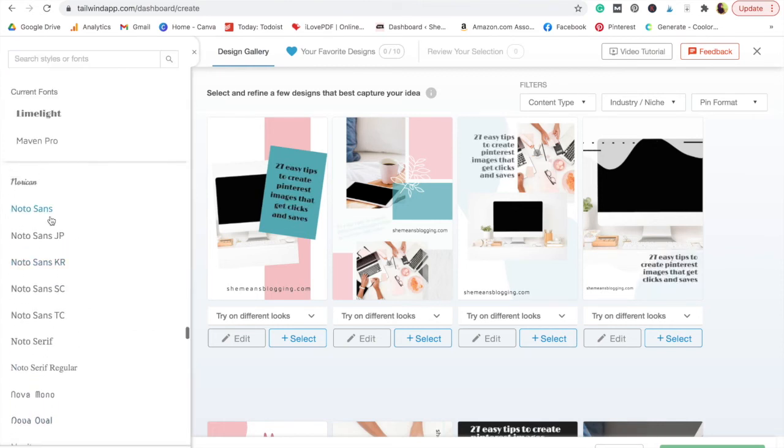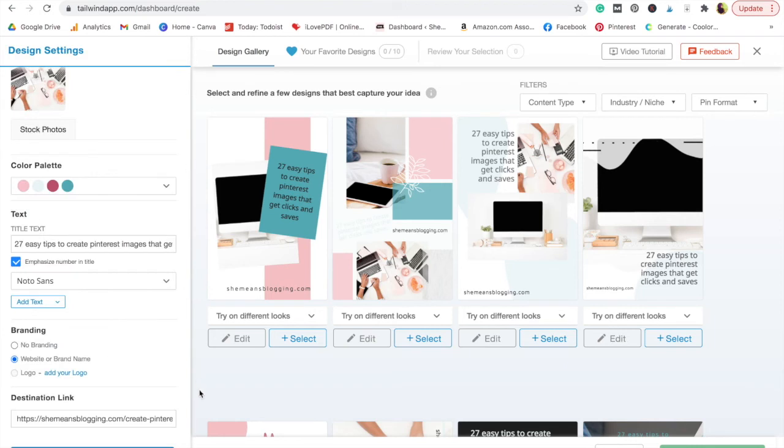So many fonts out there. All these fonts give you a different idea of how you want your image to look like. Okay, so this is where the text goes. Okay, so this is the interesting part.